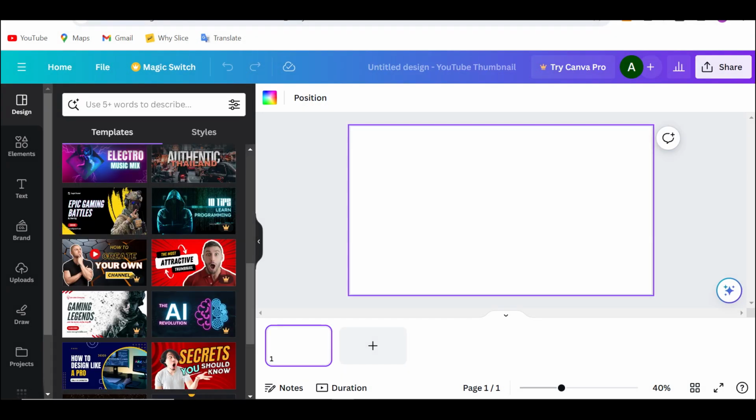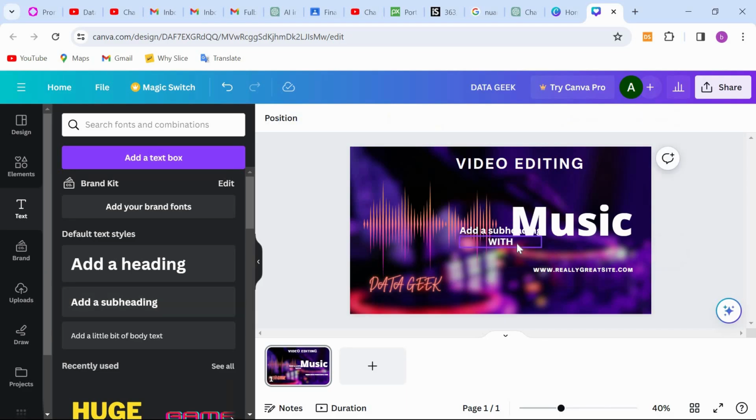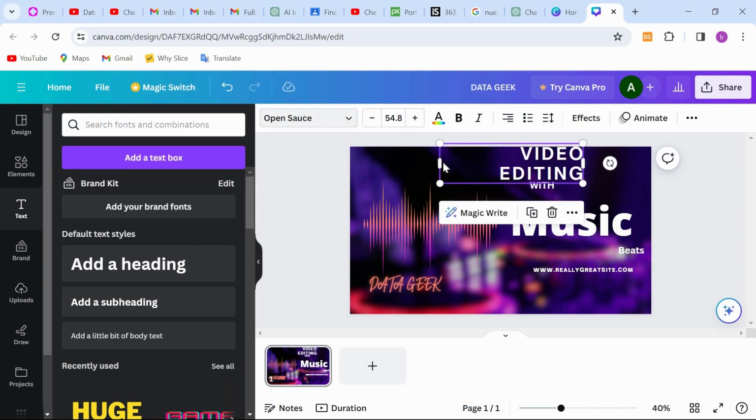Quick tip. If you're using the free version of Canva, avoid selecting the pro version templates. While they might look tempting, they come with a watermark. I've covered how to use Canva for free in a previous video, so check that out for more details.